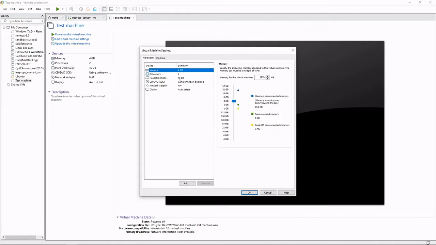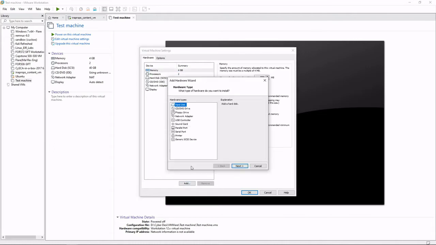But we are assigned 4 gigabyte of memory. So generally you can get away with 2 gigabyte, which is recommended. I'm not going to change it now because I'm not trying to run multiple VMs for this task. But one thing that we do need to add is, if we click on add, we need the USB controller.